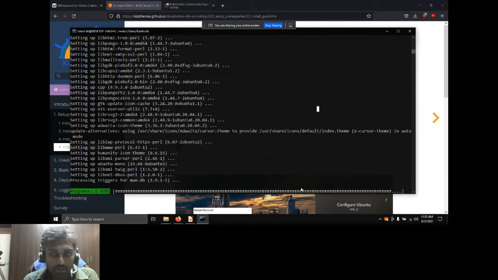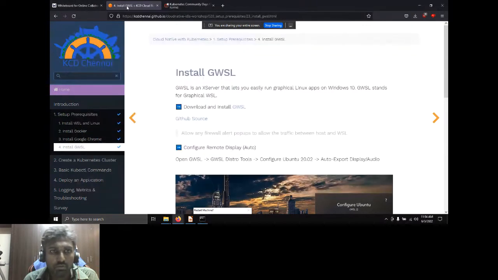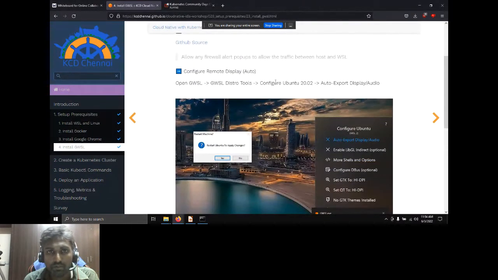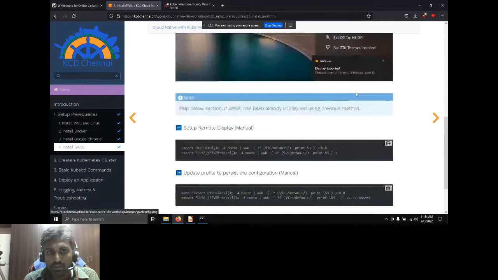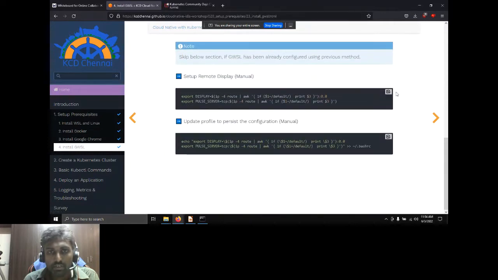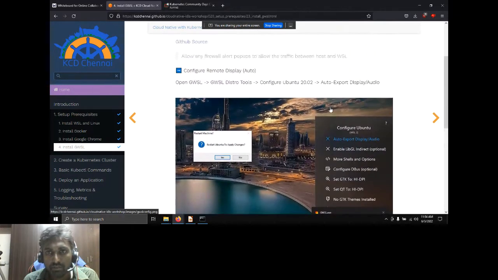The configuration is very simple. Once the installation is completed, I will show you how to configure it. Basically you have two modes of configuration. One is the automatic configuration of GWSL, wherein you just need to click the option, auto export display or audio, which will activate the display feature for your virtual Linux. The second method is to set it manually inside your virtual machine or the Linux WSL environment. These two steps have to be completed if you are configuring it manually, but let's follow the automatic method.